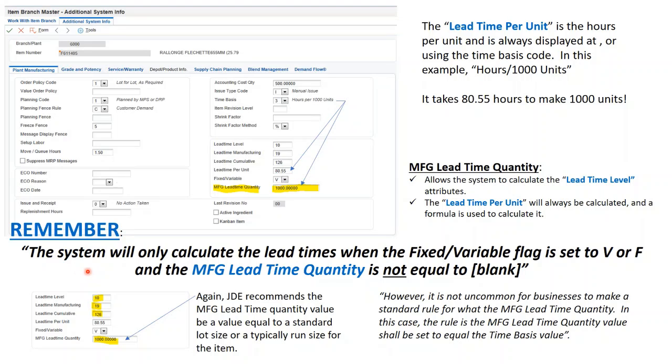Now remember, the system will only calculate the lead times when the fixed variable flag is set to a V or F and the manufacturing lead time quantity is not blank. Again, J.D. Edwards recommends the manufacturing lead time quantity be a value equal to a standard lot size or a typical run size for the item.